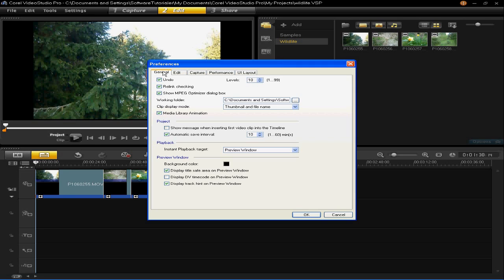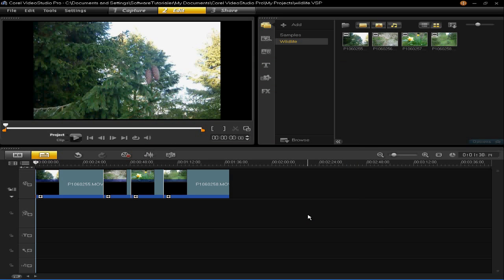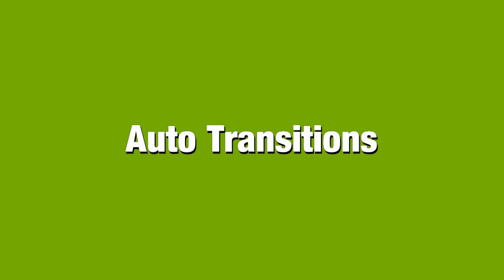Next, click on the general tab and then go down to automatic save interval. It will default to 10 minutes, but you can change this to what you want. I'm going to change mine to 5 minutes. You can do this by deleting the previous number and typing the number, or you can use the up and down arrows. Once you're happy with that, you can press OK. You have now set up your automatic saving function.